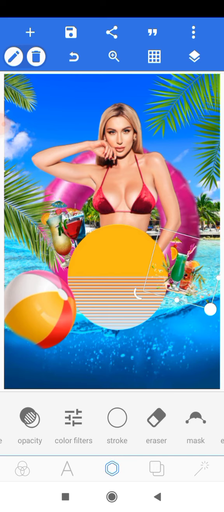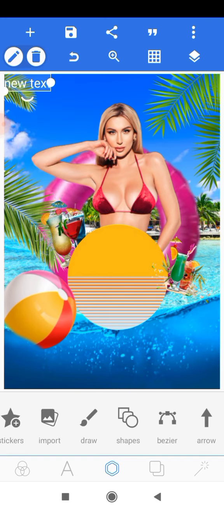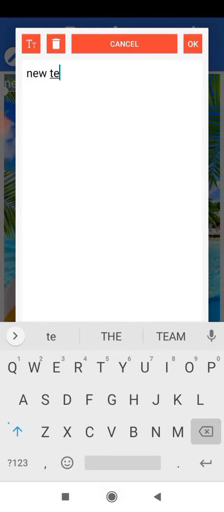So we'll leave it here nicely. So now the next thing we want to add is the pool party. So we'll head on to the plus icon, and to text, and we're going to edit this text to pool. So we'll capitalize it, and we'll type our pool.